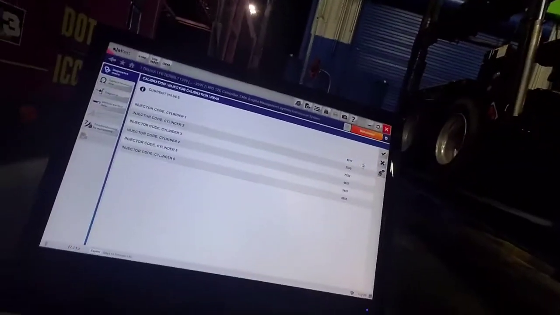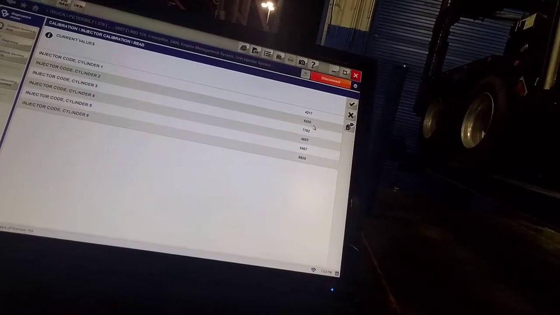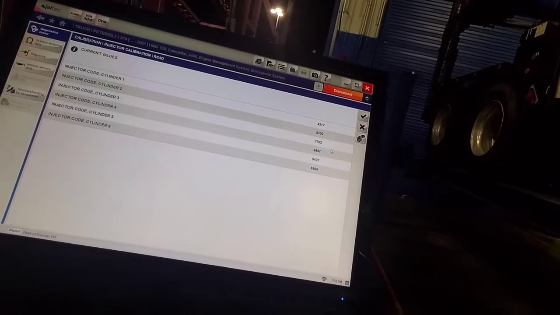ECU data. If we need to do any calibration, injector calibration. We want to read it, modify it. All right. I'm telling you, this is one of those programs. You want to get into it. I know this sounds bad, play with it, but there's so much you can do with this. Okay. Current values. As you can see, cylinder 1 is at 4217. Injector codes, okay?